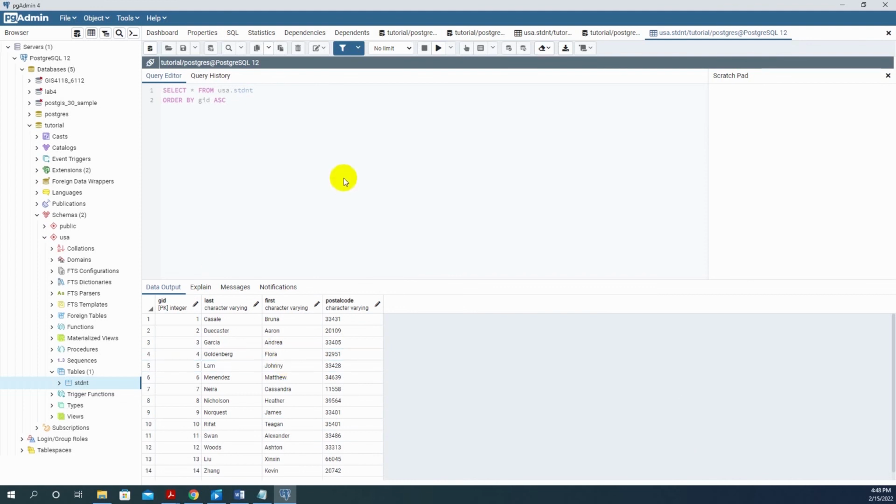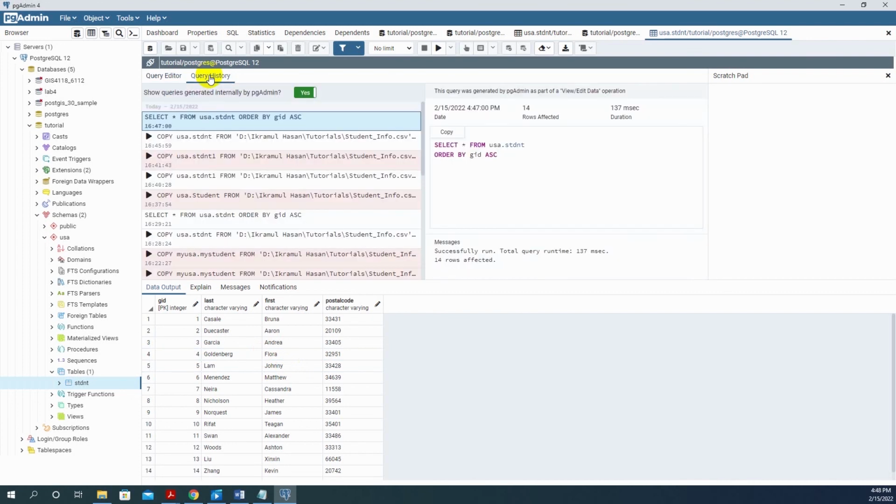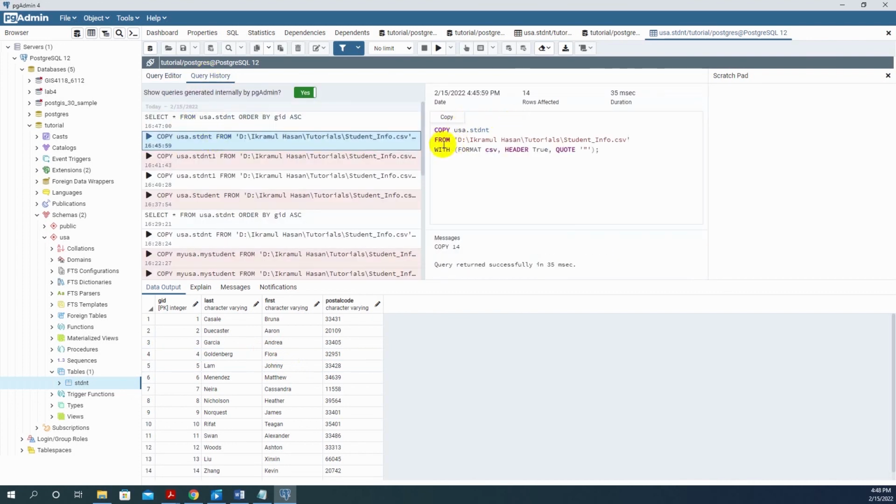If you wanna see once again your code, you can just go to the query history, and here you just click this and you can see that your query is being shown here. So yeah, that's all for the time being.